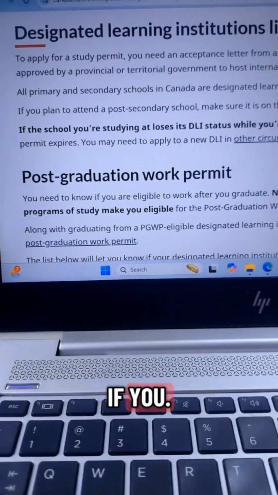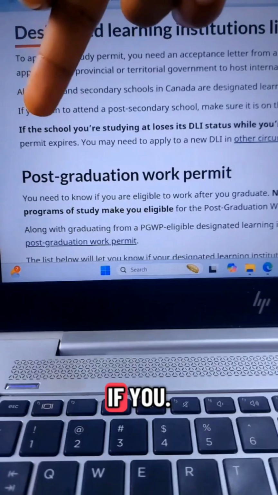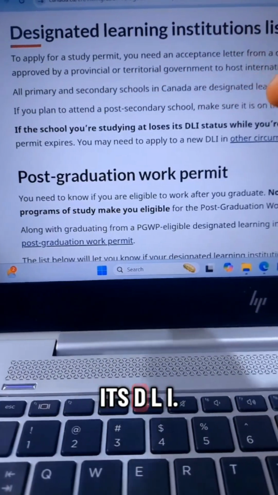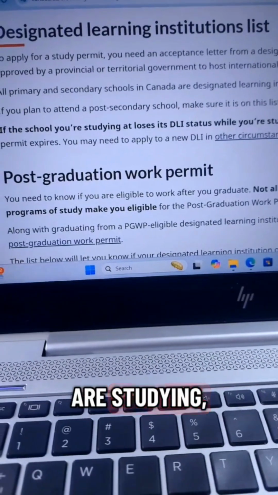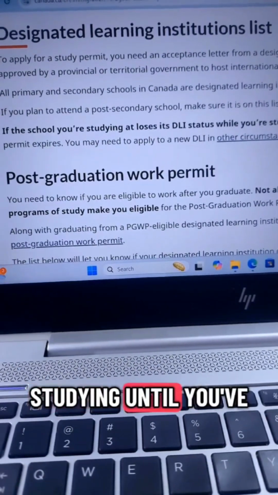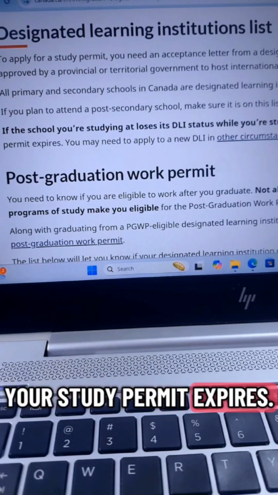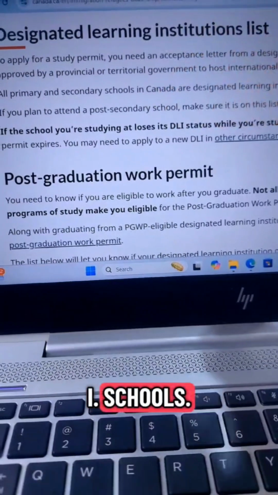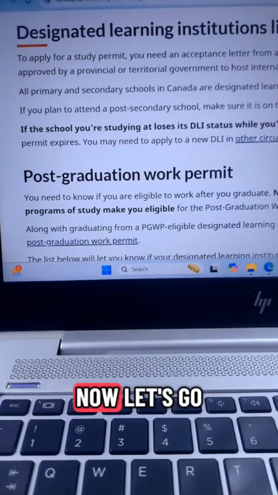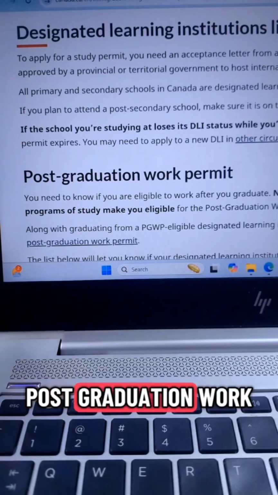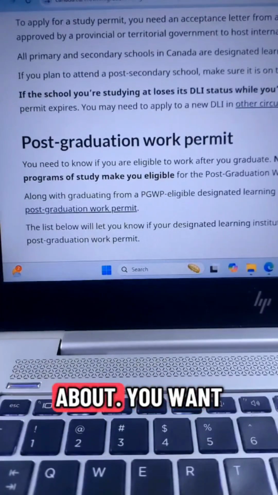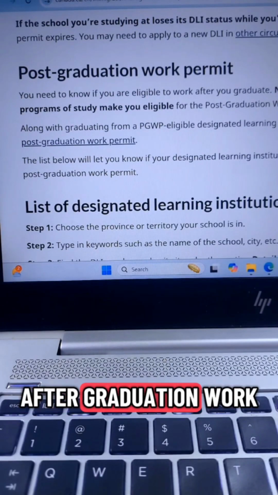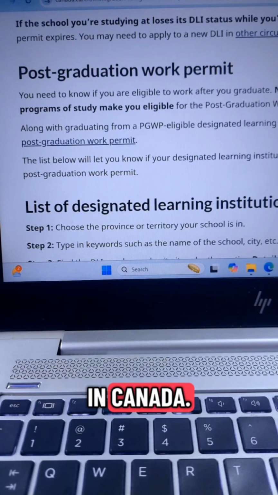If the school you are studying at loses its DLI status whilst you are studying, you can keep studying until your study permit expires, and then you may need to apply to a different DLI school. That is it. Now, let's go into the post-graduation work permit that I spoke about. You want to finish school and get an after-graduation work permit to work in Canada. So this is it.